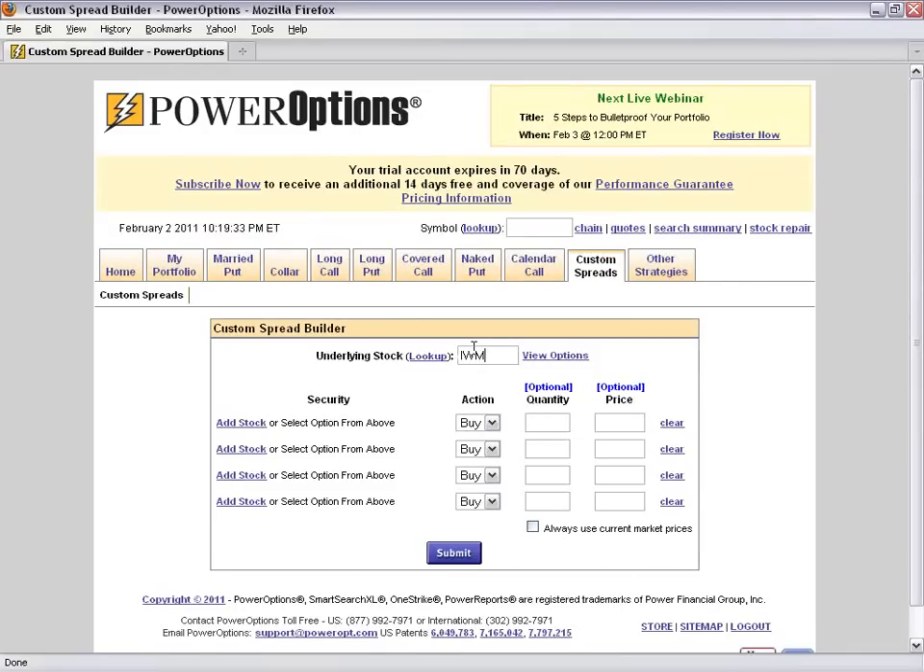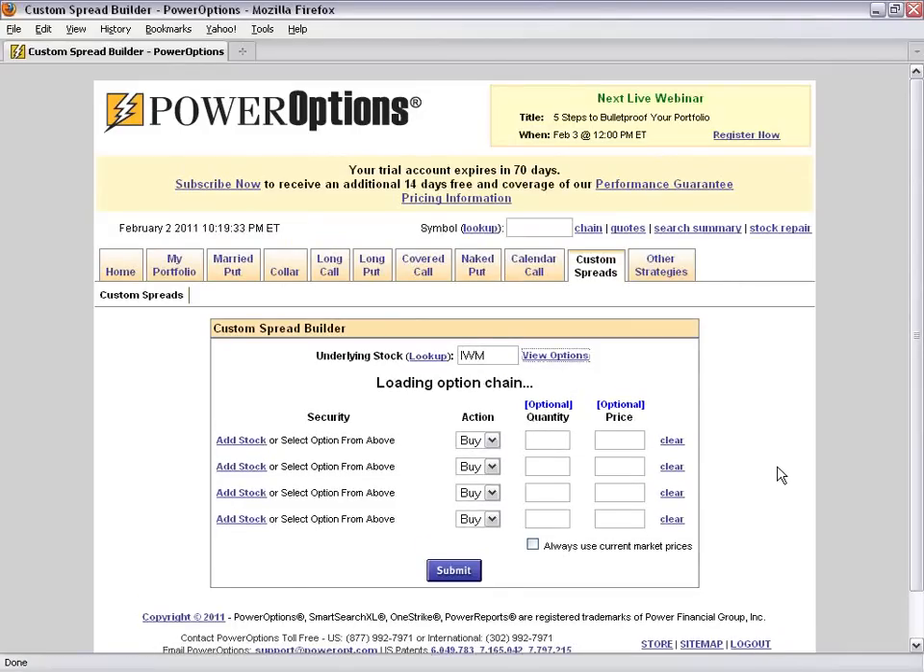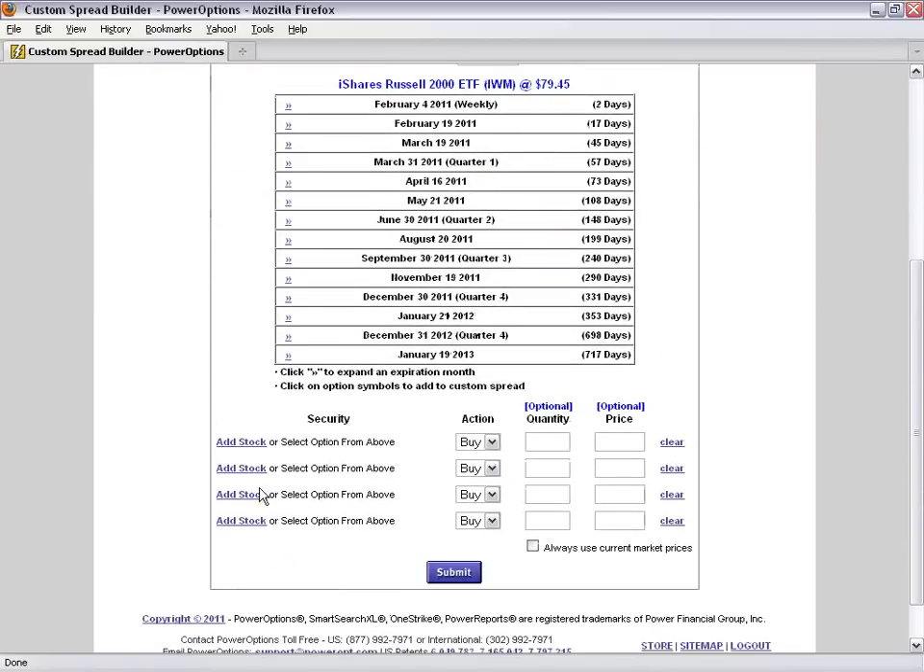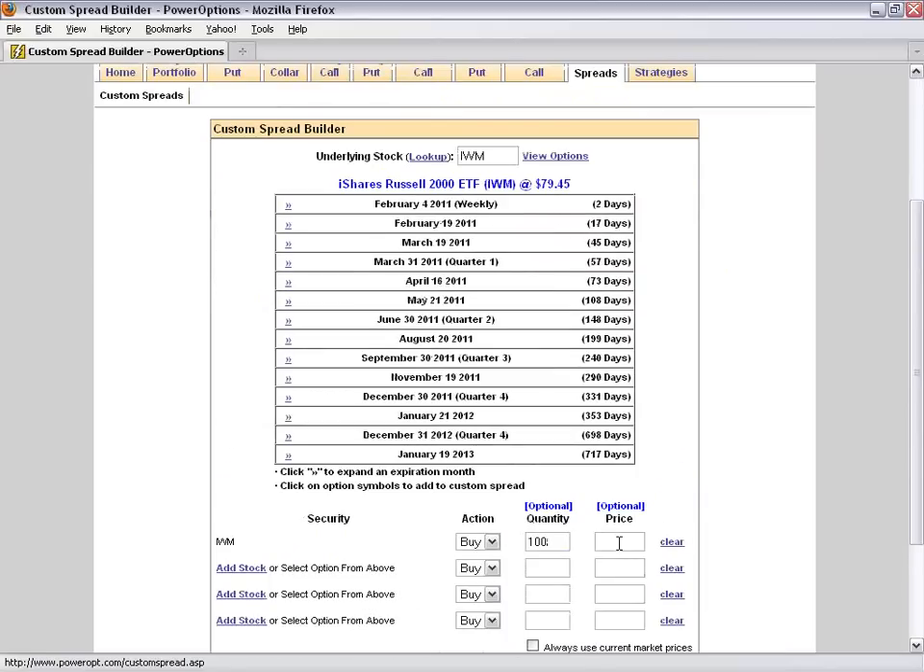That's the Russell 2000 ETF. All right? Let me go ahead and view options. Now, building a married put. Add stock. Let's just buy 100 shares at the current price of $79.45. It couldn't have been the 80.